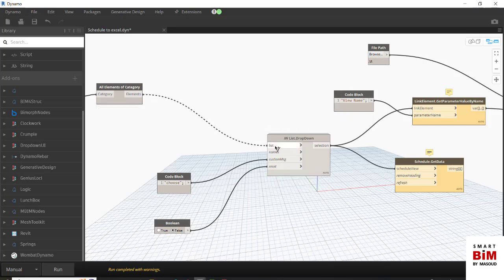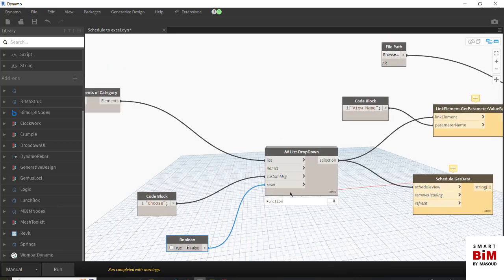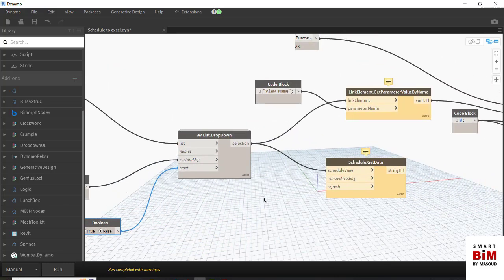Here, our list is here as an input. We need to define a custom message or also a name for this node. And also this reset, which needs a boolean false or true. It means that every time I run, it asks me this question or not. So I put it in the false because I just want to select this option once.